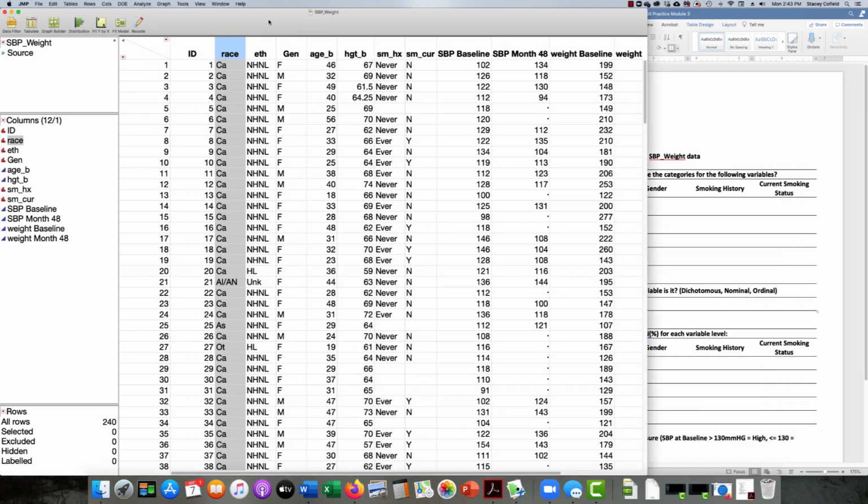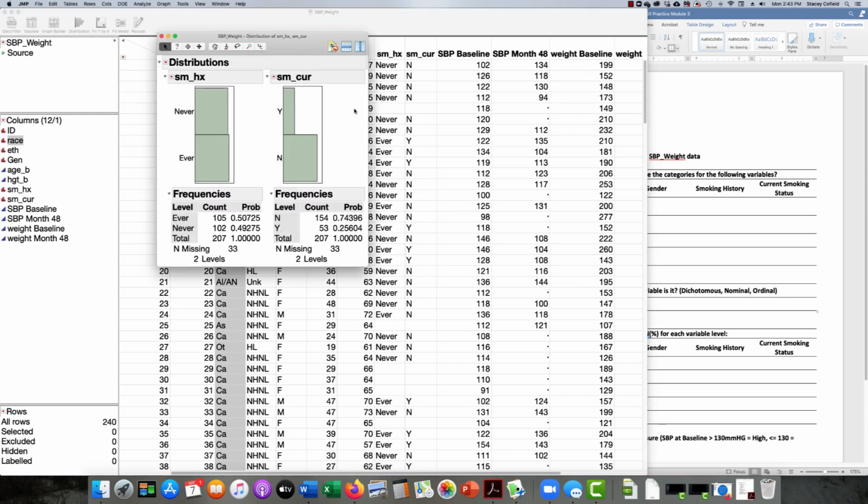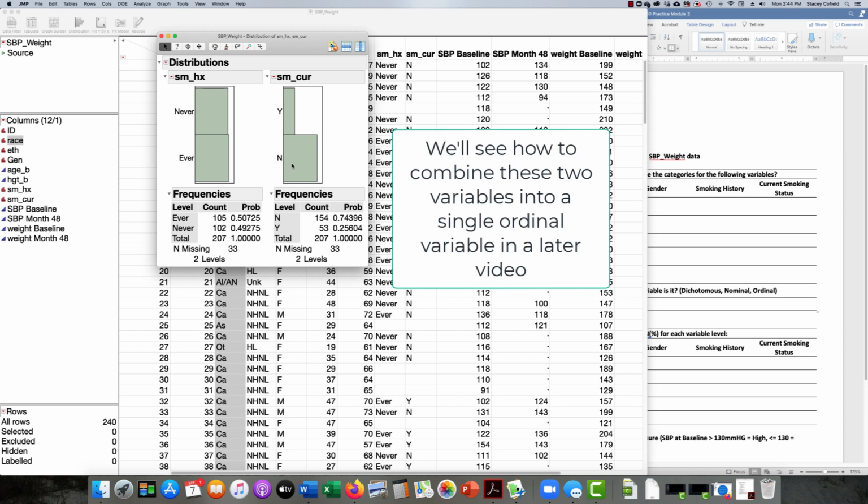So again, I'm going to go back and do analyze distribution, and I'm going to put both smoking history and smoking current, whether or not they're current smokers, and press OK. So we can see here that there are not multiple levels. There's only 2 levels for each of these. So right now we don't need to be concerned about this being an ordinal variable. These would both simply be variables with 2 levels.